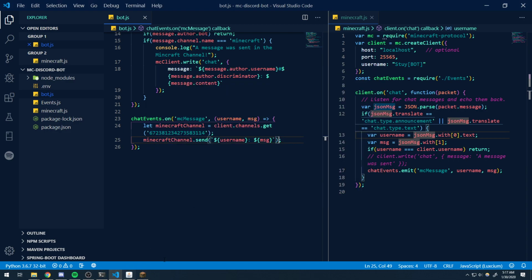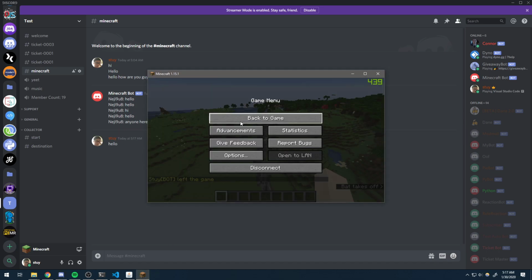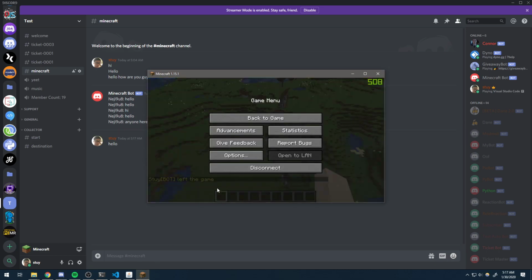So now we have this working for messages sending from the Minecraft server to the Discord server. But if we send the message back here, nothing's going to happen on the Minecraft server. And for some reason, the bot leaves.